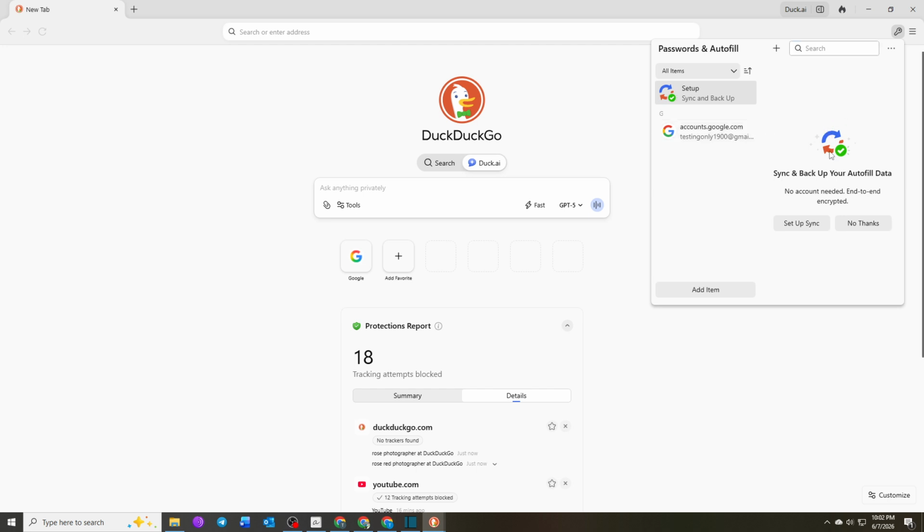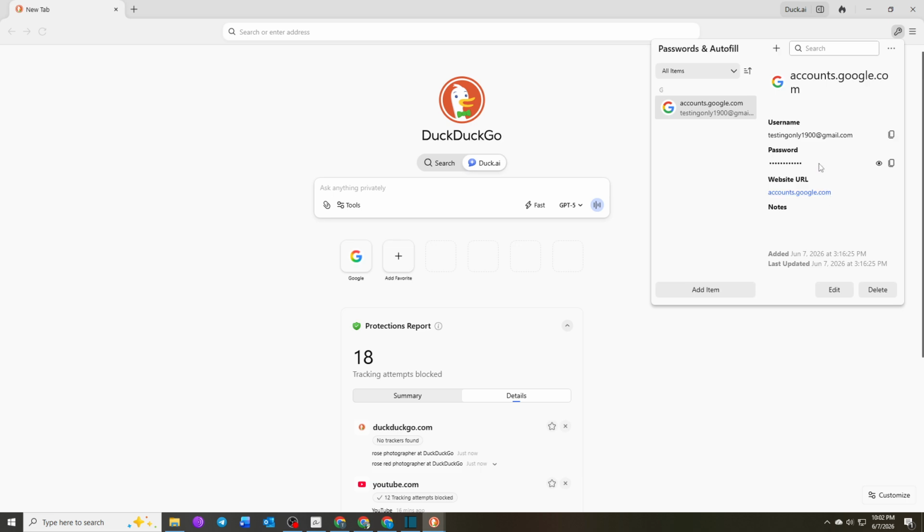If you do not see any entries yet, it simply means that no passwords have been saved in this browser or that the feature has not been used before. Inside the Password and Autofill section, you will see a list of websites and accounts that have been saved. Find the specific entry you want to access and select it. This will open a detailed view showing the username along with a password that is normally hidden for security reasons.